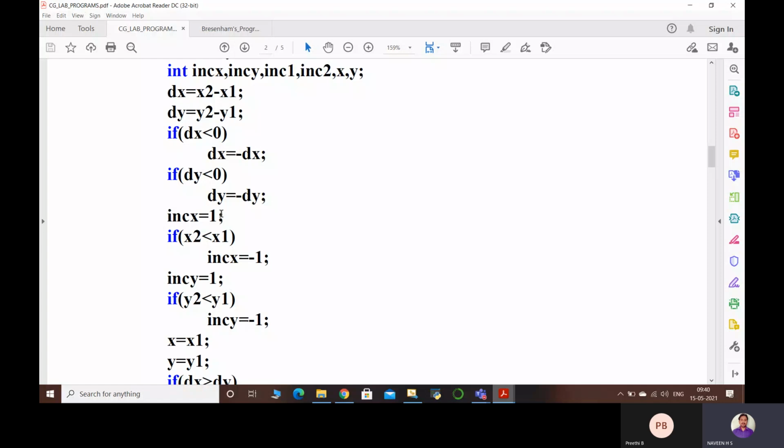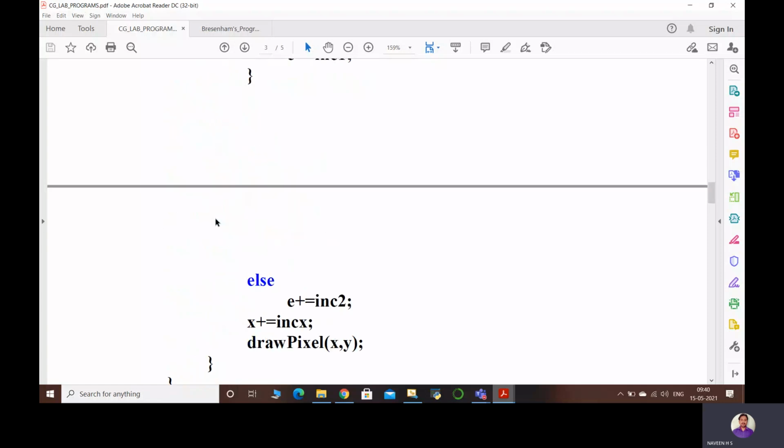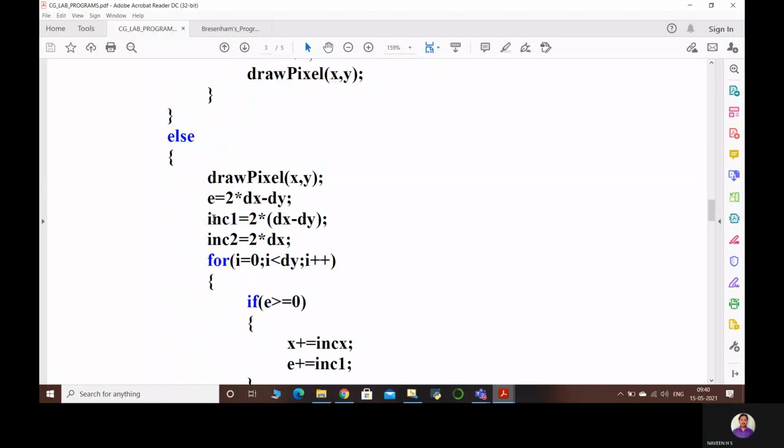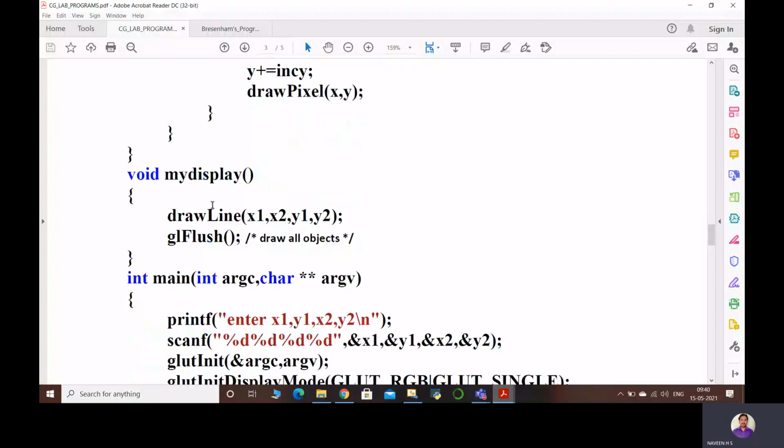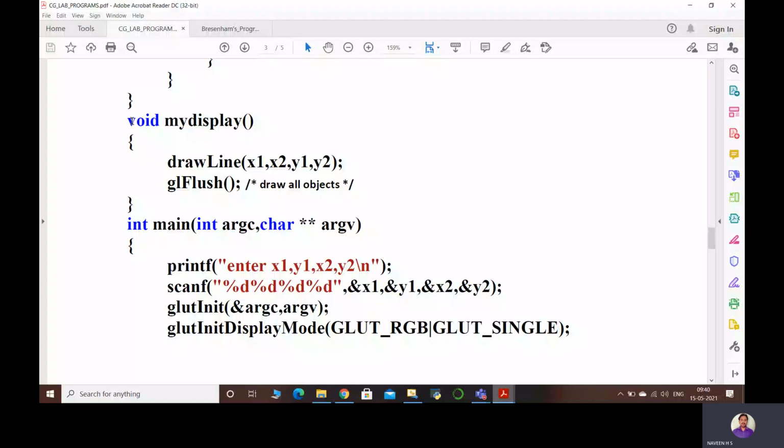So next, the void display function. Here I'm going to draw the line from (x1, y1) to (x2, y2). Once this draw line function executes, we are able to plot the line. This is the function which is used to draw all the objects. So what are all the possible objects we are able to draw on the screen for the given inputs? It is going to make it done. Okay, so that is the GL function. This is the display function.